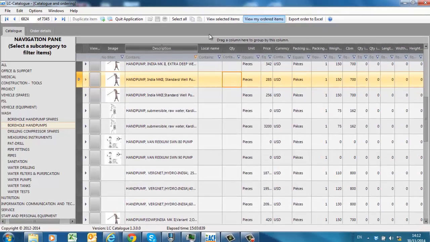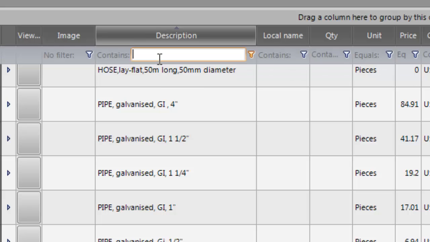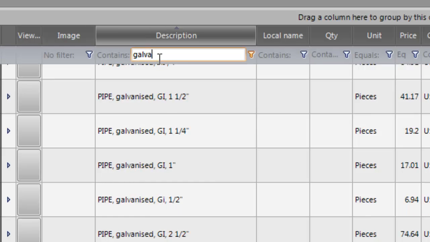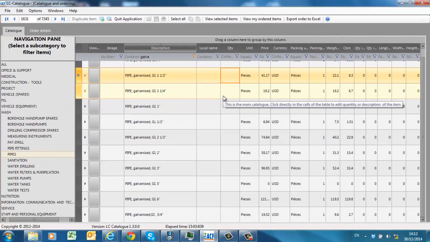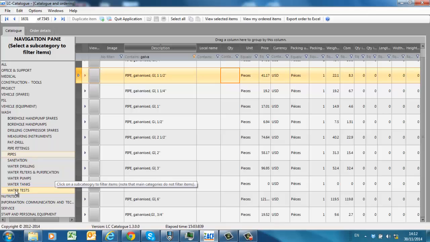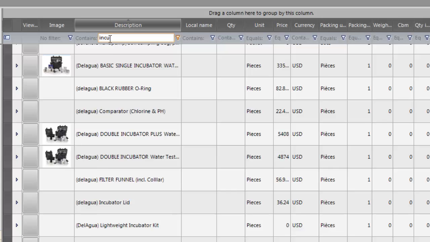Then click on Pipes to add some GI pipes. We'll use Galva as our filter in the text box and search for pipe 1.5. We then add 24 pieces to our order. We'll then click on water tests, and here we'll look for incubators. So I'll type Inc.